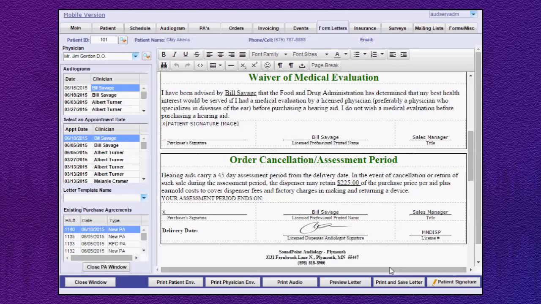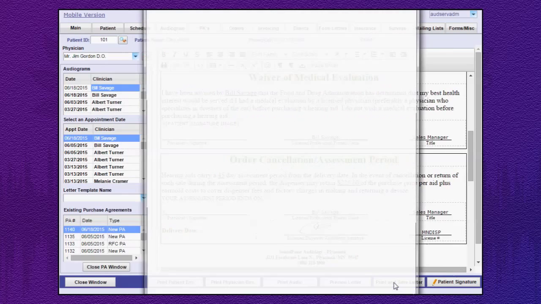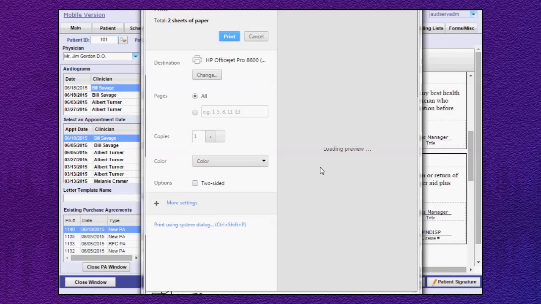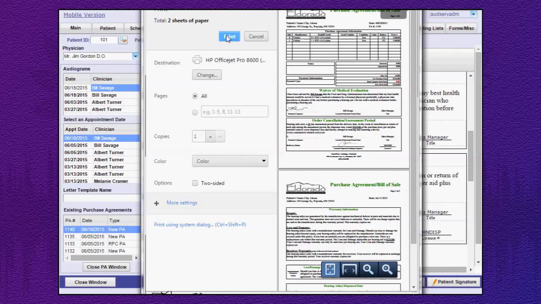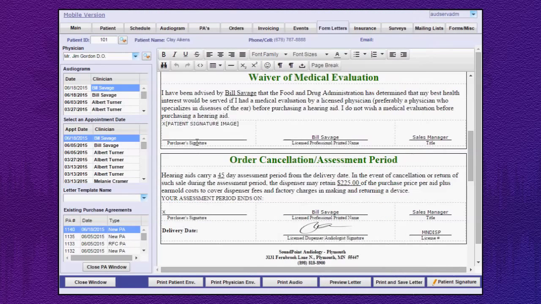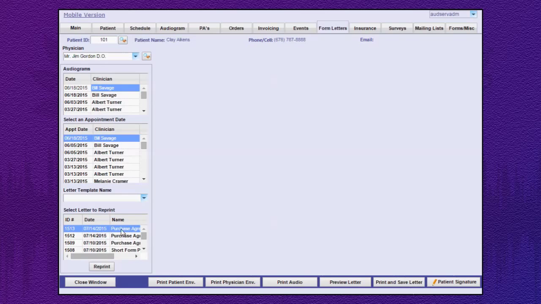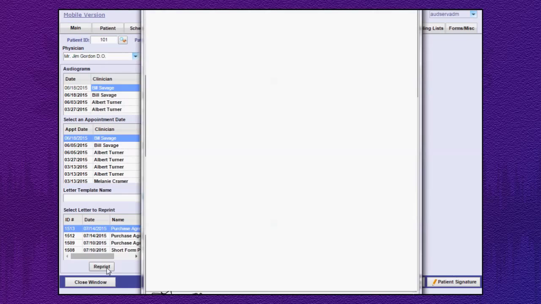Your other option is print and save. Here you can print out your letter or purchase agreement and at the same time save a copy of the letter or purchase agreement for reference or to be reprinted at a later time. Your saved letter or purchase agreement will then show up in the Select Letter to Reprint window. To reprint a saved letter or purchase agreement, select the letter or purchase agreement you would like to reprint from the Selected Letter to Reprint window and click the Reprint button.